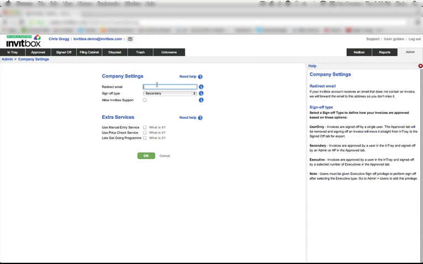It's important to note here, please do not put the redirect email in that would be the same as the email address that's sending into Invitbox. Otherwise you'll create a loop, so emails will bounce back and forward. The redirect will send back to the original email, and if you have got an auto forward on that email, it can then just bounce back and forth continuously and cause some problems.